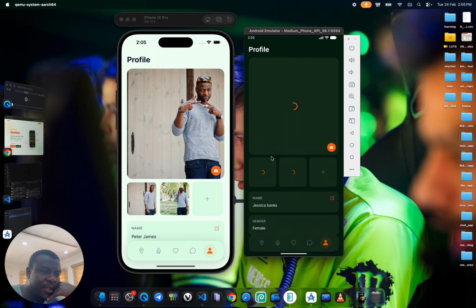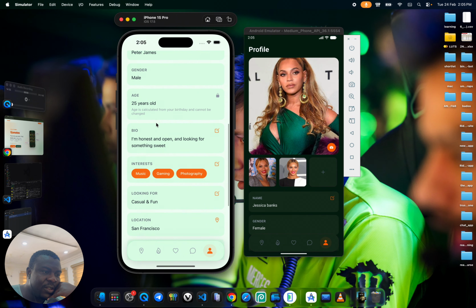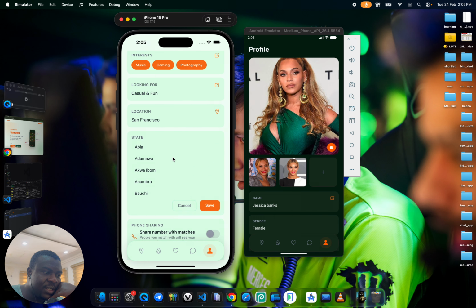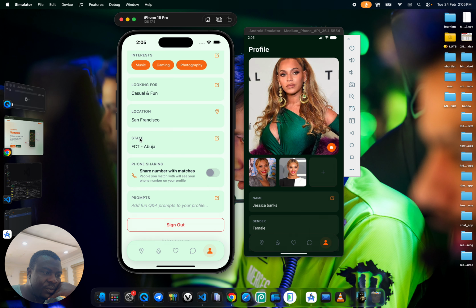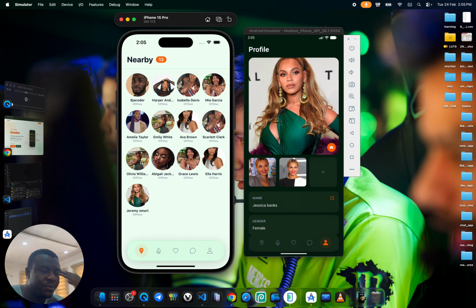So this is Jessica Banks, photos loading. So you can see your name, your gender, your age, your bio and interests. You can change all this, it's all up to you. You can change your state. So FCT. You can share your number with matches. This means if anybody matches with you and you want to share your number with them immediately, you can also do that here. Okay, so these are some of the prompts you can configure.